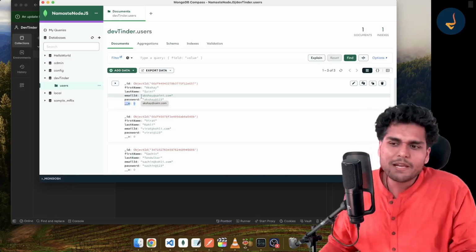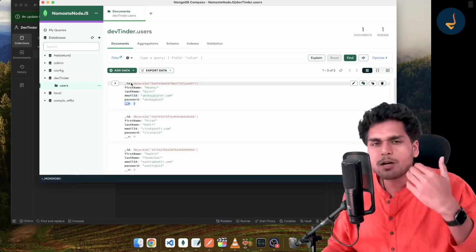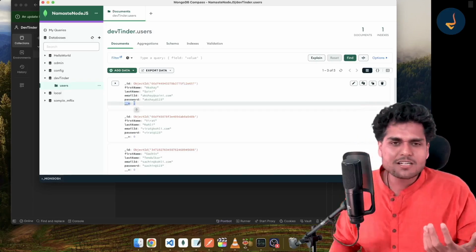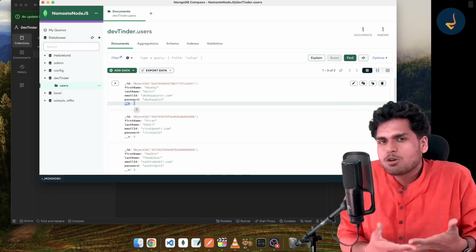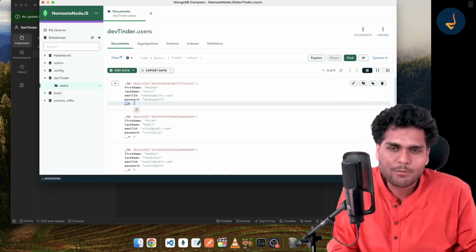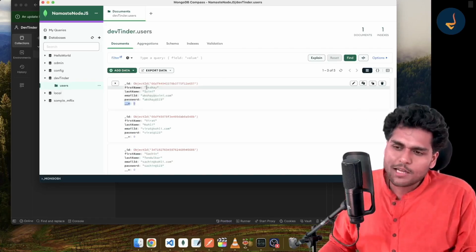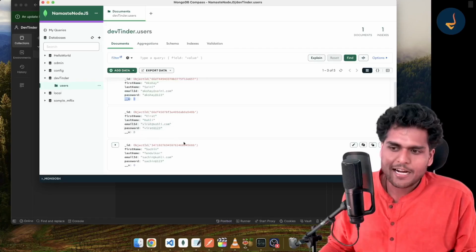Don't try to play with this _id. Don't try to modify it. Don't even modify __v. Just don't touch it, right? It's a recommendation by MongoDB. And then you can just work with all the other fields that are there, and I hope you know this.